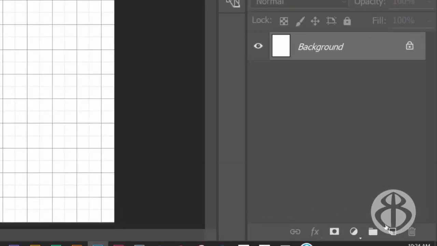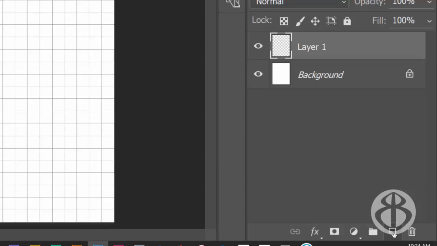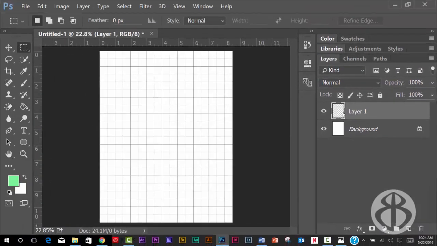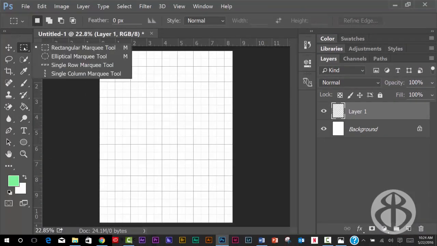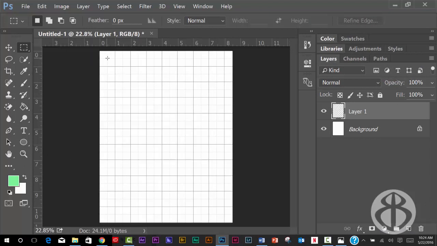Okay, let's make a new layer here, and that'll just allow us to hide and show each thing that we make or move it around. Let's start by going to the Marquee Selection tool. It's this rectangle Marquee Selection tool. It looks like some dashed lines in a rectangle.